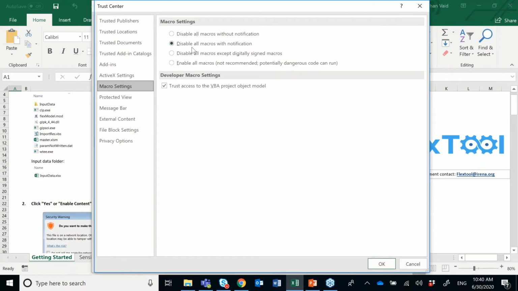So your second point, disable all macros and notifications, should be clicked, and there should be a tick, a check on the box that says trust access to the VBA project object model. There have been some cases where for some people the model was still not working, and it actually then worked once they clicked enable all macros. But for now, we will just leave it as it is here.